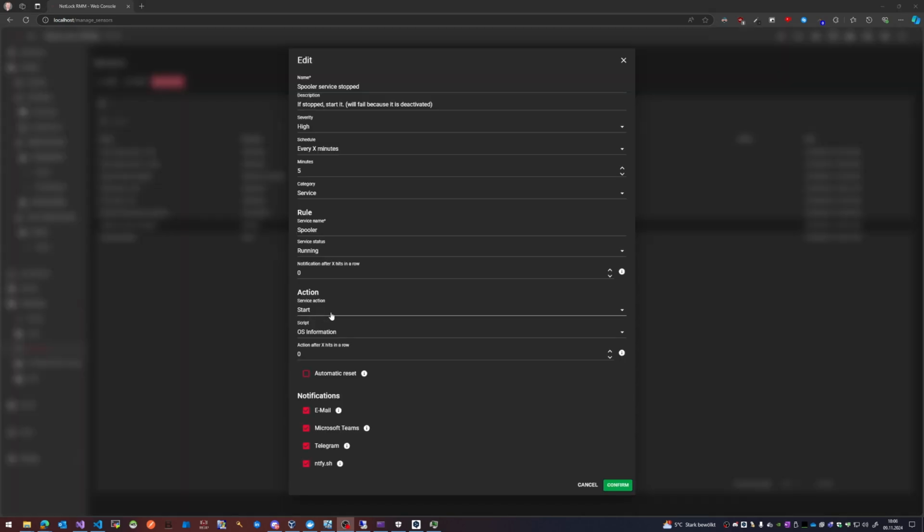Just a little cut right now. In the service sensor, if the action fails for any reason, you will be notified with the error message, just as an addition.